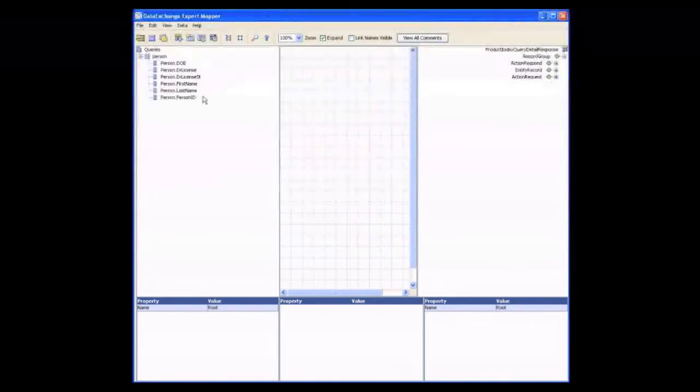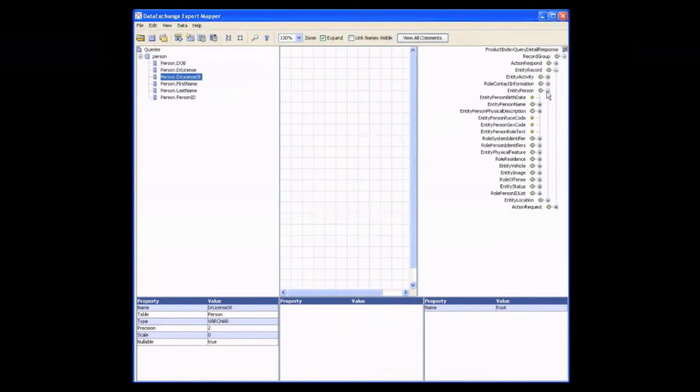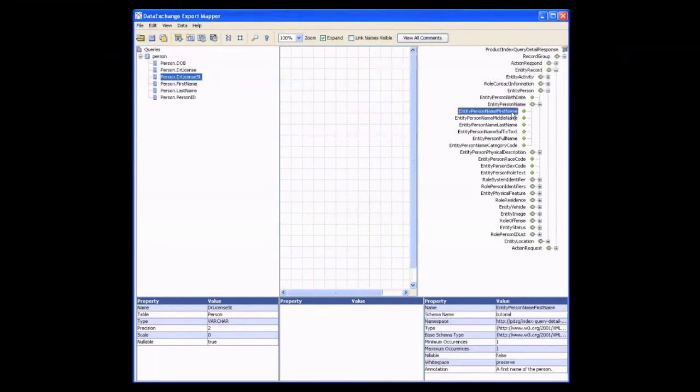Note that I can get some information regarding the source and target data types. If I click on the driver's license state field in the source database, I can see that this is a character field holding 2 characters of information. In other words, this is the state code. Likewise, if I click on elements in the XML schema target pane, I can see the schema type that is expected for this element.